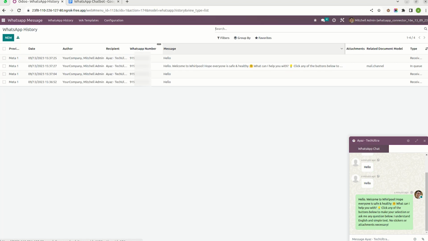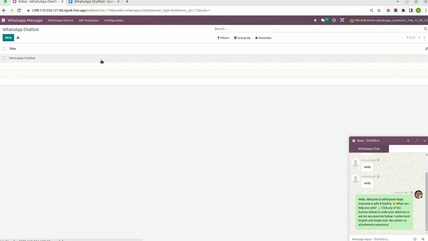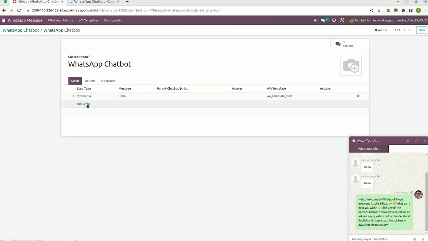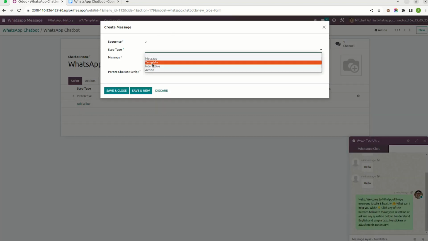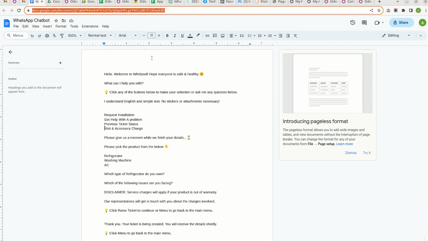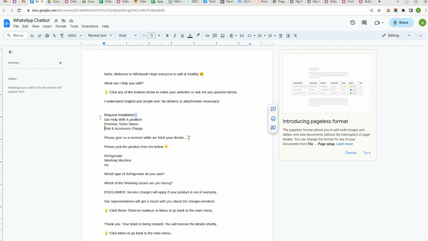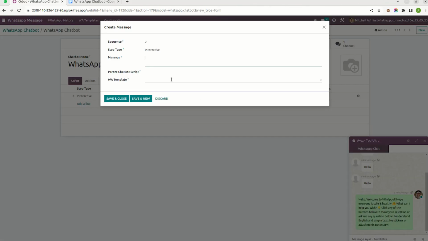So you can create your own chatbot just like this. For example, the template should be interactive, and the message should be the customer sending request installation. If the customer selects request installations, I write it here, and the parent script should be hello. Here I have created another template, interactive second, and I click on edit.